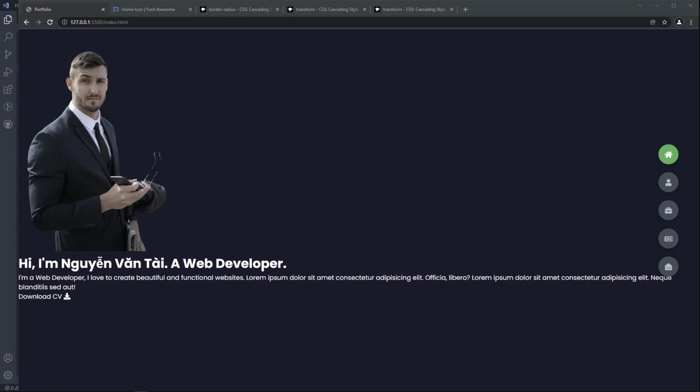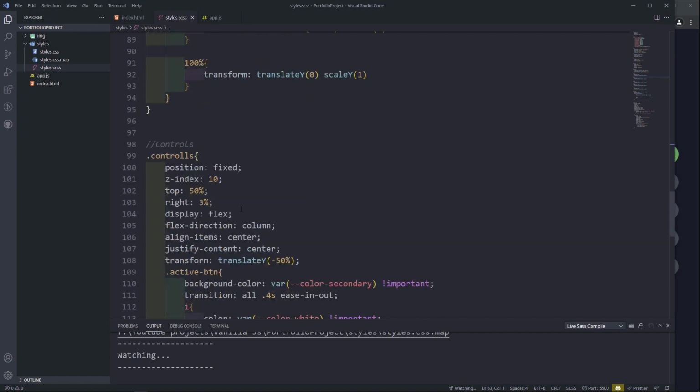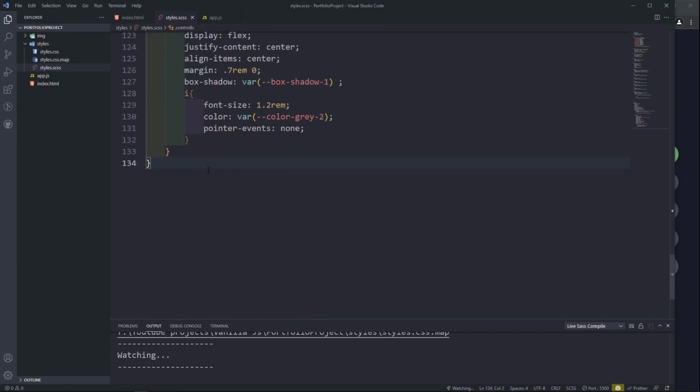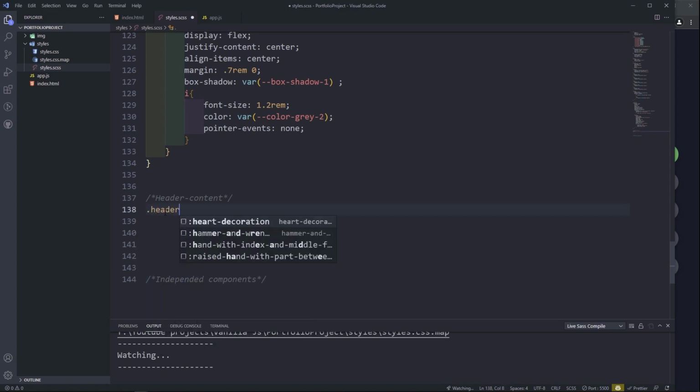For the header content, after the controls, I'm just going to say header content, and then duplicate this. In the content components, some components that we might want to reuse, we're going to put them down here. Now I'm going to target header content.